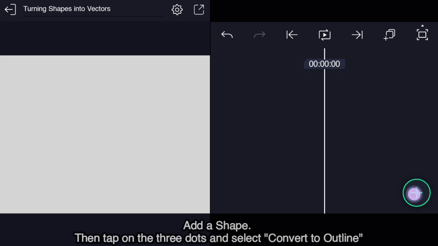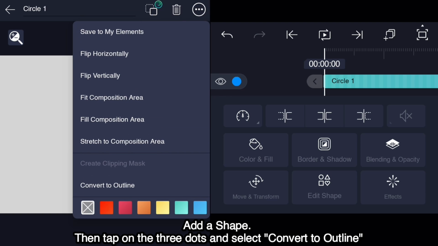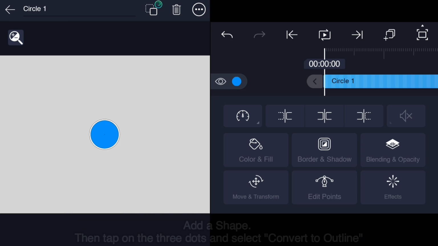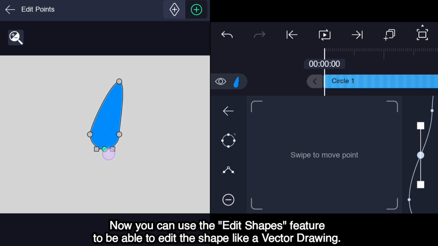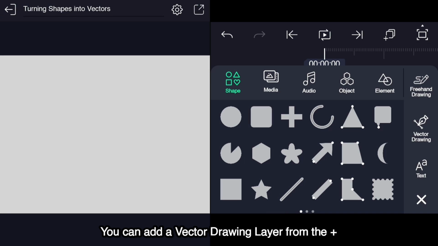Turning shapes into vectors and using vector drawing. Add a shape, then tap on the three dots and select Convert to Outline. Now you can use the Edit Shapes feature to be able to edit the shape like a vector drawing. You can add a vector drawing layer from the plus.